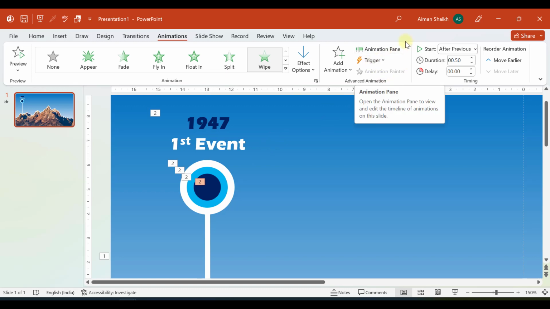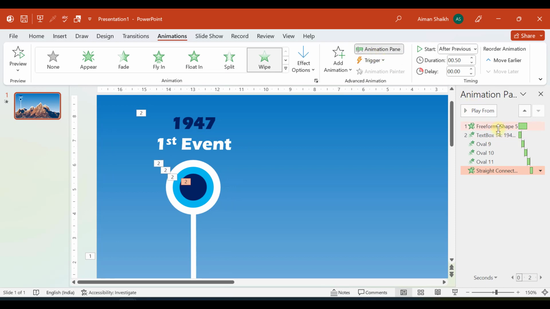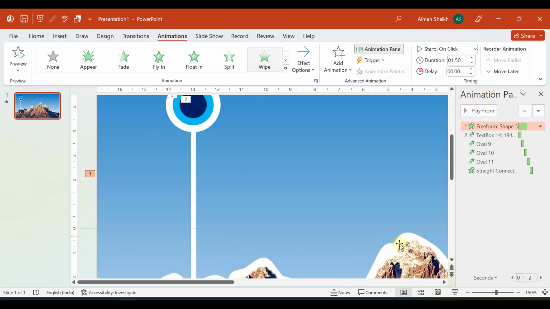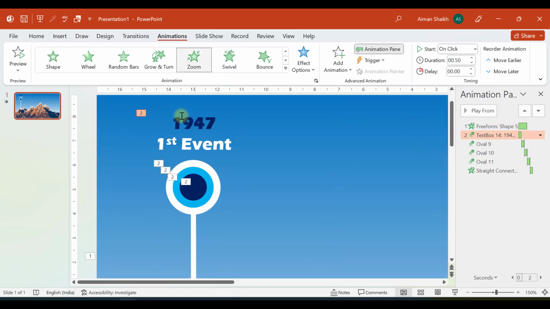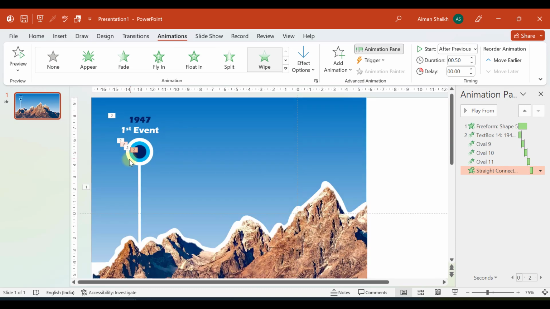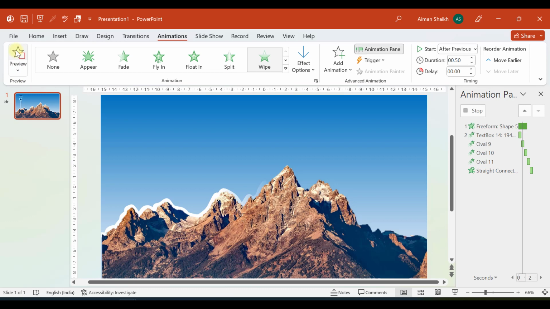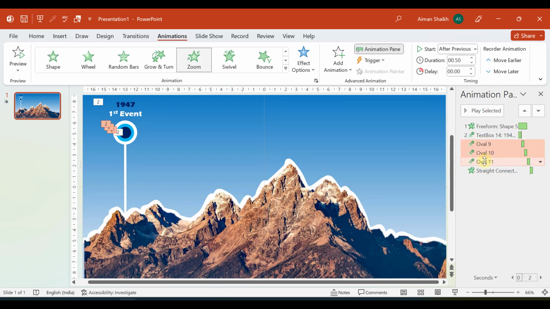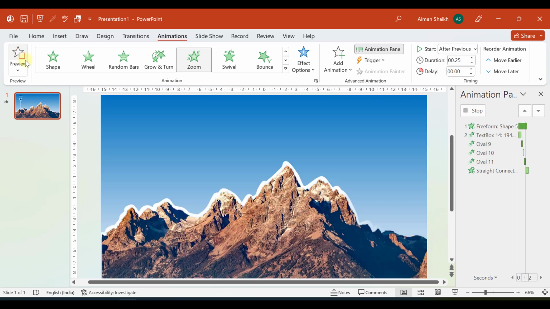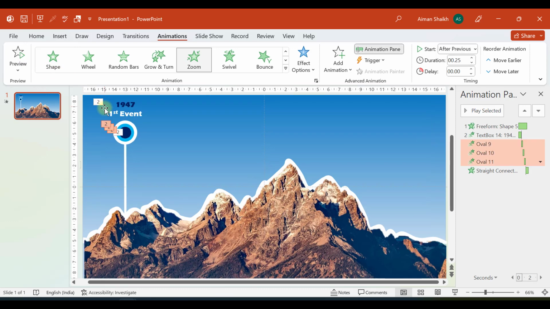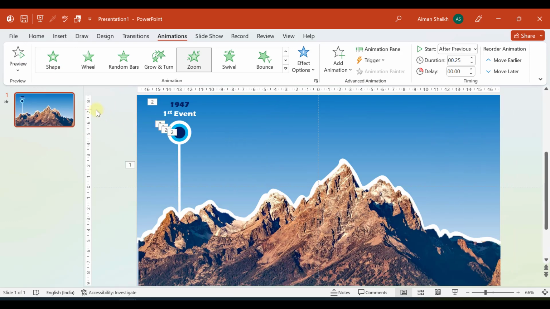If we want to see the order of animation, we will go to the Animation Pane. The first is the line. The second is the text box zoom in. Then we have the white oval, the sky blue oval, the dark blue oval, and then the straight line. If I click on the Play or Preview button, the animation will look like this. For these ovals, let us change the duration to 0.25 seconds. And now let us see how it looks. Perfect. So this is how we add animation to the first timeline.